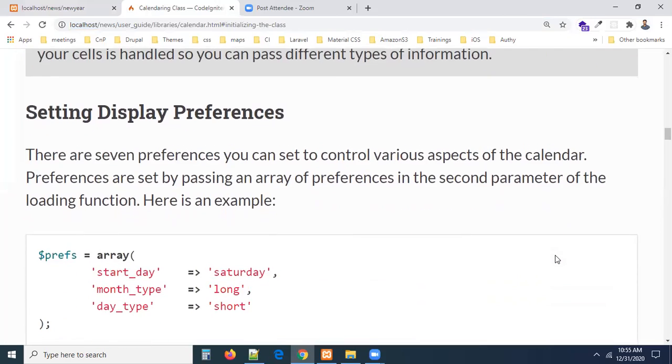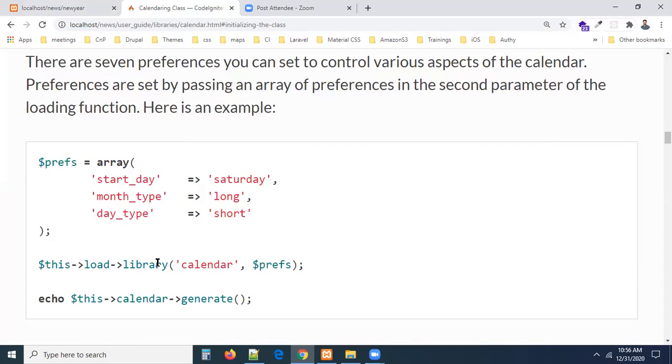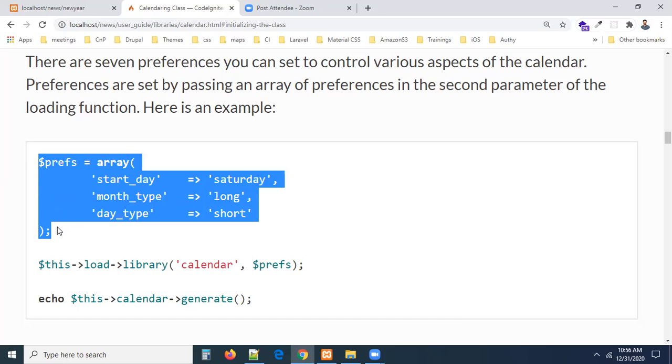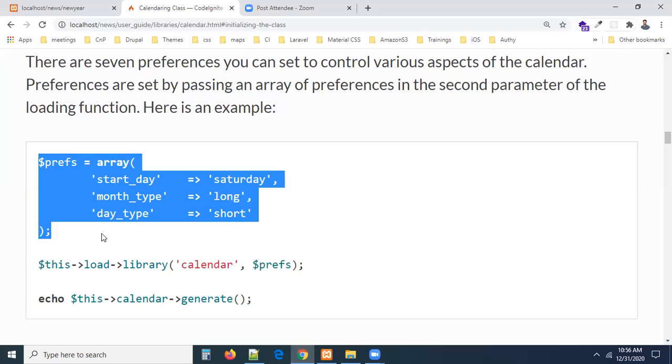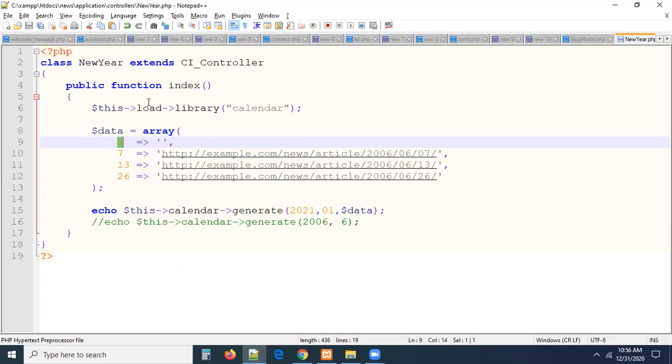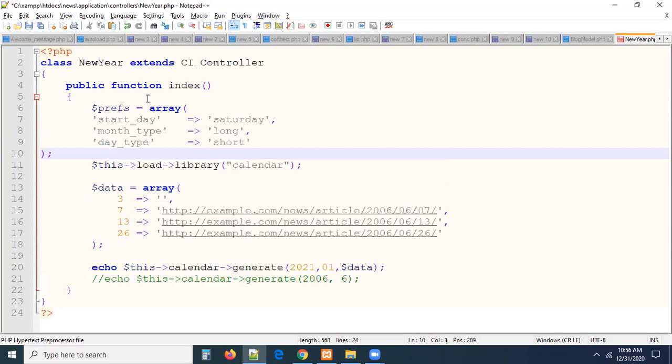Can you see setting display preferences? What are the display preferences here? Okay, start day with Saturday, right? Month type long, day type short. I don't know what this is. What they are saying is that there is a preferences array, and this preferences array they are passing to the library. Do one thing, let me copy this preferences array and go, before loading the library, we have to do it, guys. This is what the preferences we have.